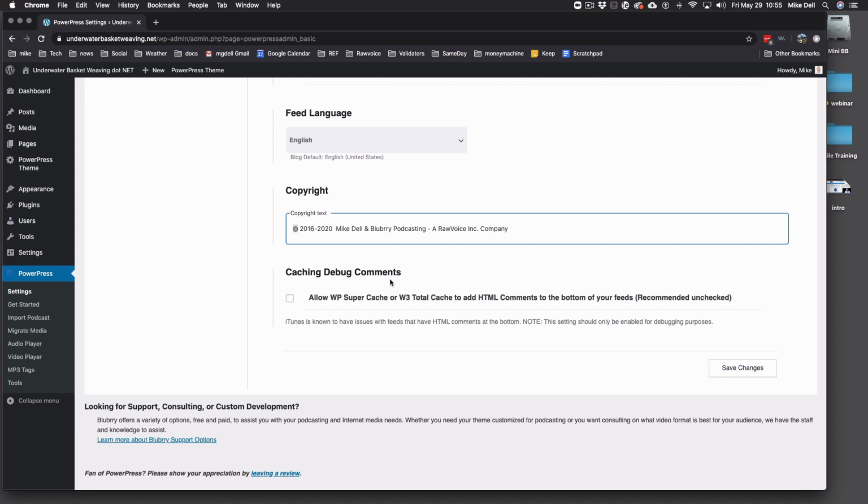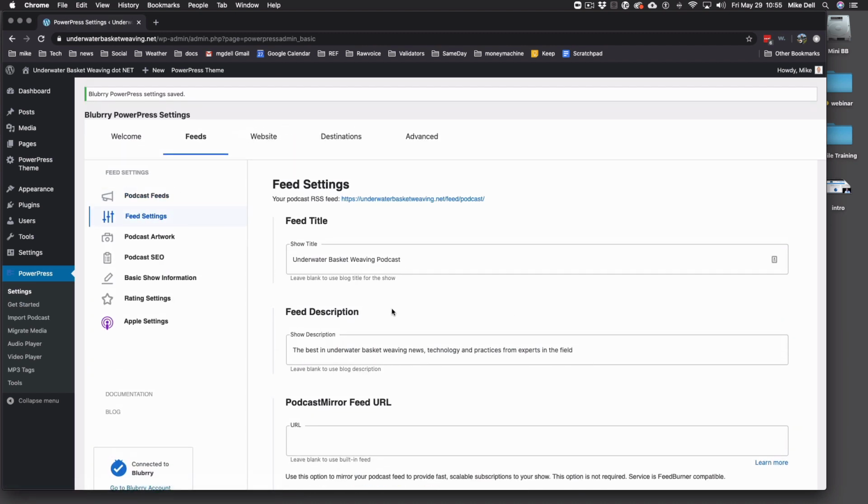Caching debug comments. I would say leave that off. Basically, it allows super cache and W3 cache if you're using it to put HTML comments in your feed. That can cause trouble, so I would suggest leaving that off, but if you're debugging, maybe you might need that on, but don't worry about it. Hit Save Changes, and you'll get tired of me saying that because there's a lot of save changes because we're going to make a lot of changes.